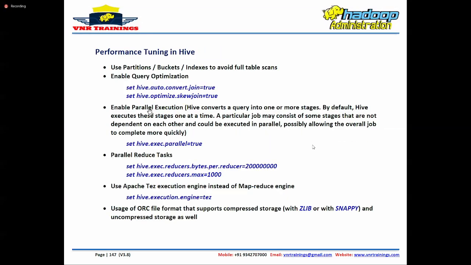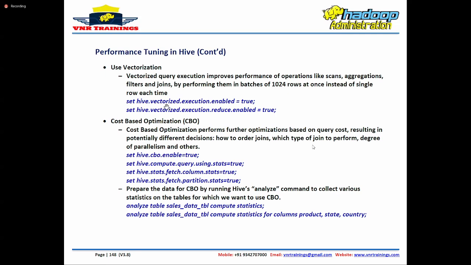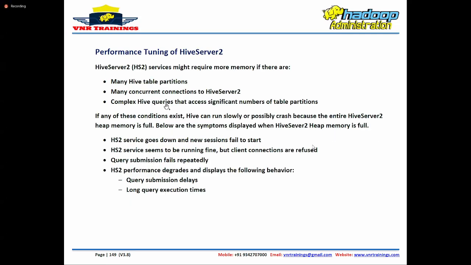These are the performance tuning options that we have in Hive. Then performance tuning of HiveServer2. What are the performance tuning options of HiveServer2? How can you tune performance?